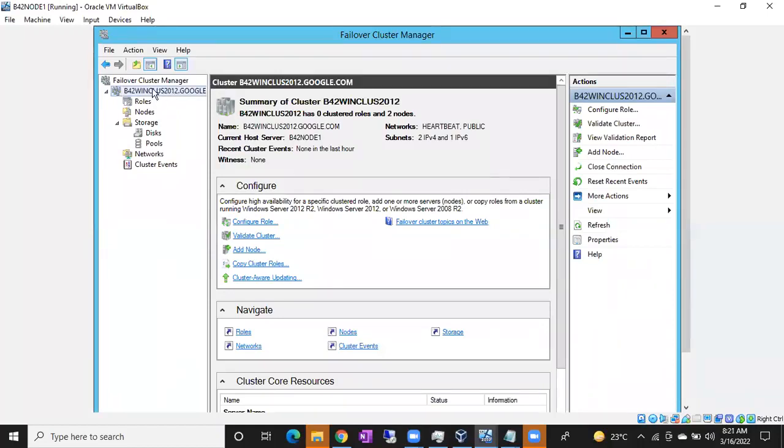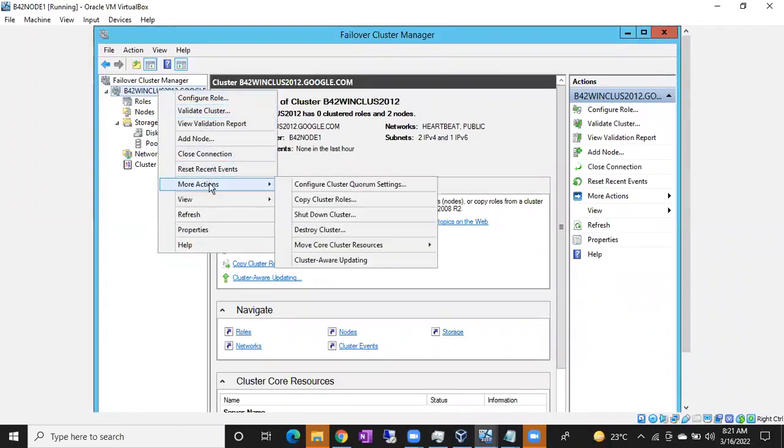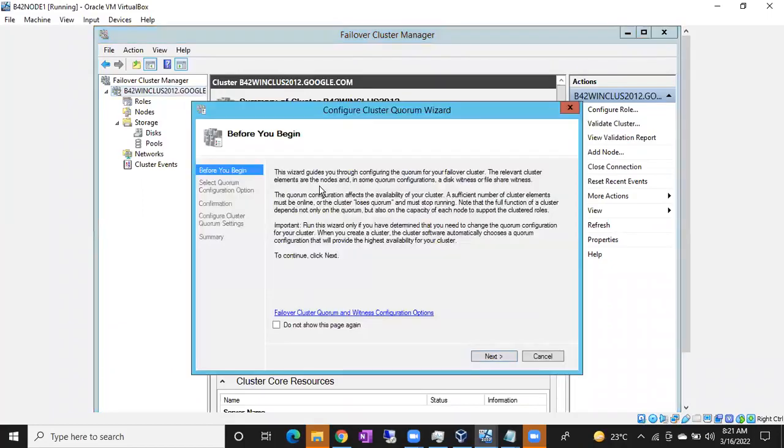Right. So select your cluster name. Right click, more actions, configure cluster quorum settings. Just click on this, guys. It is also very easy. You have to simply tell what is your cluster quorum, guys.